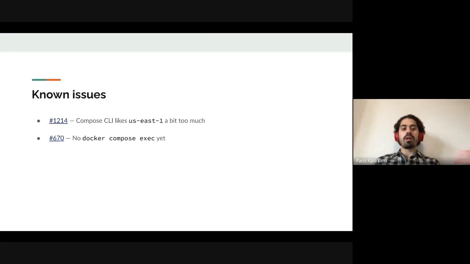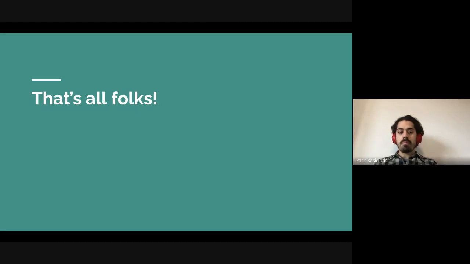So a few known issues. Compose CLI likes the US East 1 region a bit too much. I have found a few cases where, when it runs in GitHub Actions, no matter where you want to schedule your containers, they always find themselves in US East 1. And this is ridiculous. It's really funny. And you cannot exec right now into your containers. You cannot run Docker Compose exec and get shell access into a container and debug stuff. But this changes because AWS implemented it, and now they have plans to implement it in the Compose CLI as well. So that's all, folks.